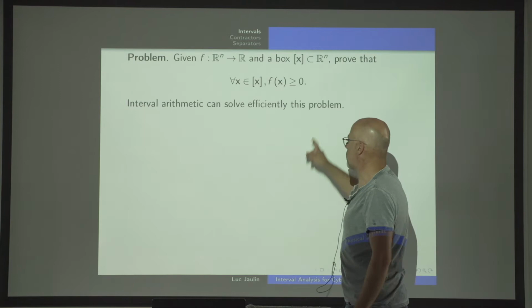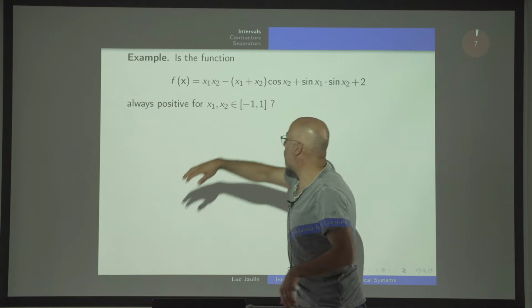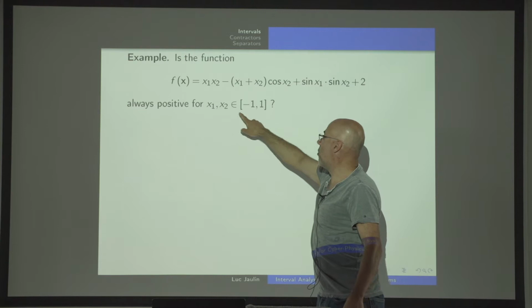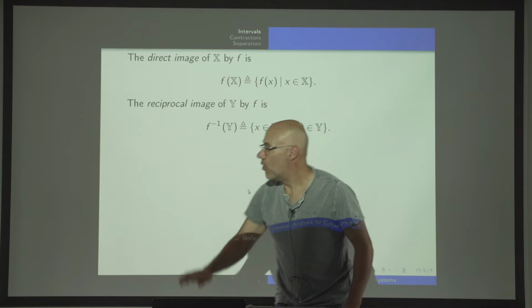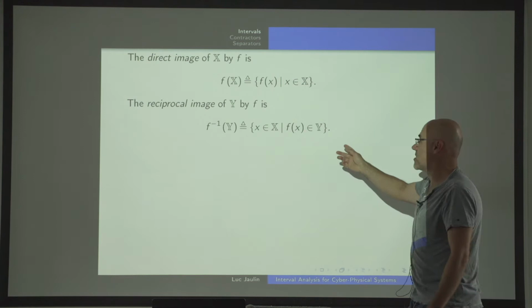So if I have a function like this, I can answer with interval analysis, is it positive for all x1, x2 in this interval? How does it work? Everything is based on set theory. So I give you some classical definitions of set theory, the image of a set, the reciprocal image of a set. Probably you know this.